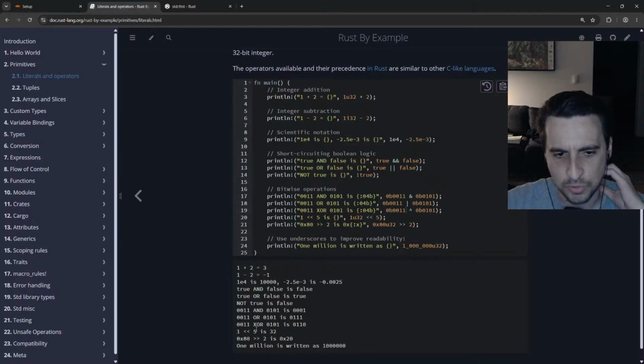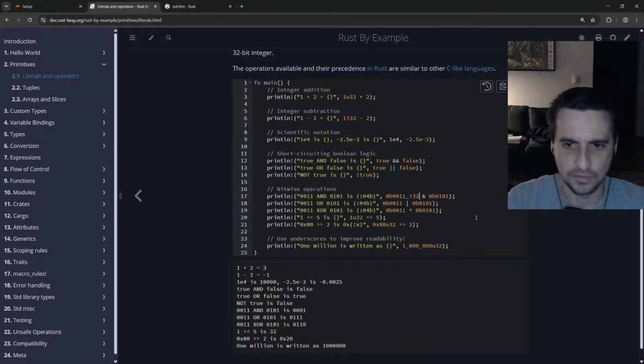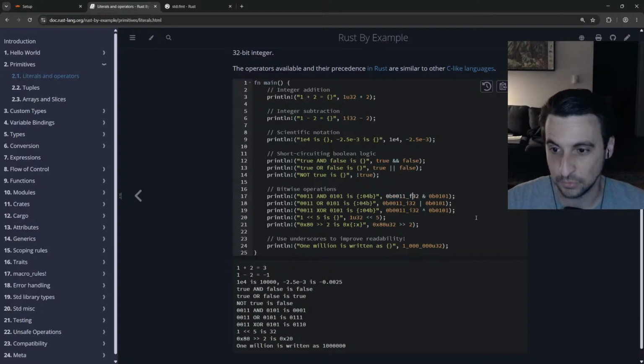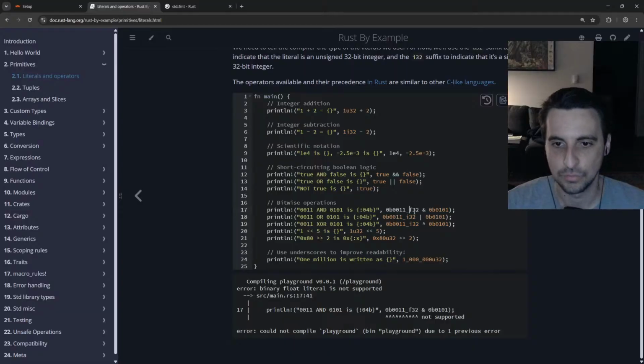I mean, it does work. So what's the difference between i32 and u32 here? There's no difference, right? There can't be, because they're both bitwise. Can I put f32? No, I can't put f32. That doesn't make any sense.